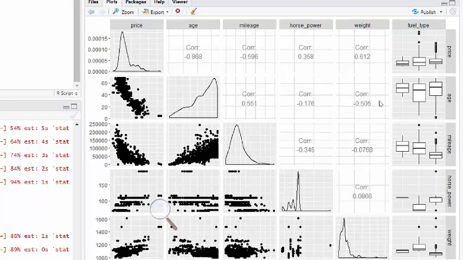Then what else? Horsepower with age, negative 0.176. How is that? Weak. Is weak good? Yeah, because they're both predictors. None of them is my target. I'm looking only at predictors, predictor 1, predictor 2. So horsepower with age is weakly correlated, which is great. Horsepower with mileage, minus 0.34. Moderate. Is that good? Yeah, it's good. Both predictors, not strongly correlated.